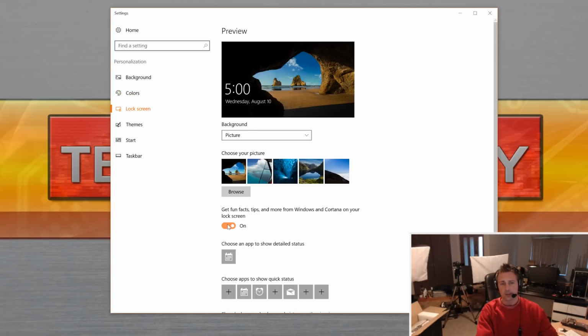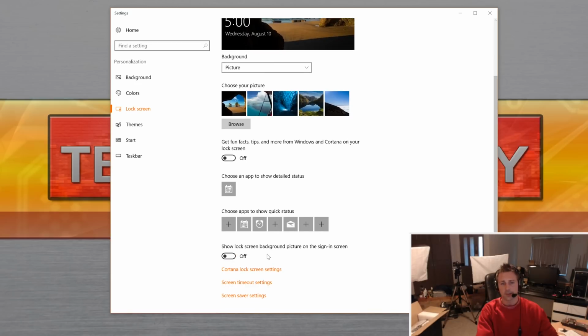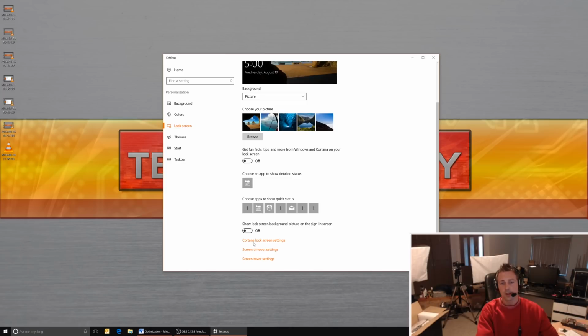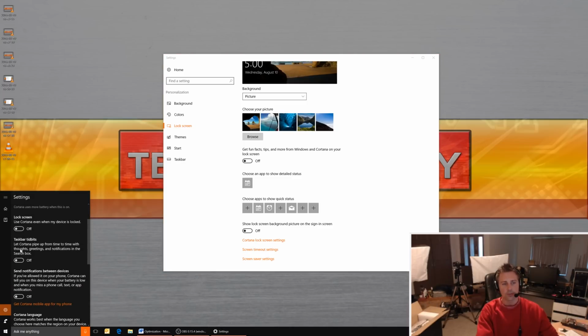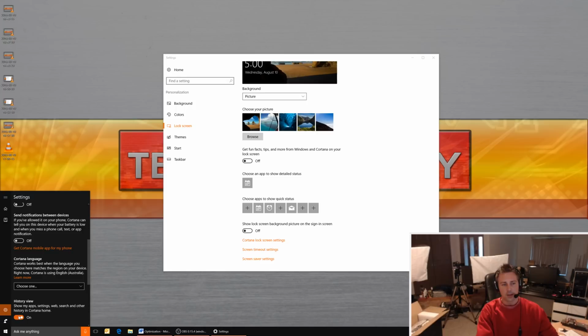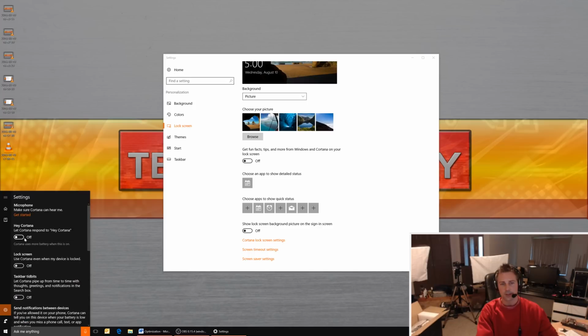And then we move on to lock screen here. I don't like to get those fun facts, and I don't like to show the lock screen background picture. Also, go down to Cortana lock screen settings. Just make sure those are turned off. Turn all those off, and you can turn that off as well, history view. So make sure all those settings are turned off.